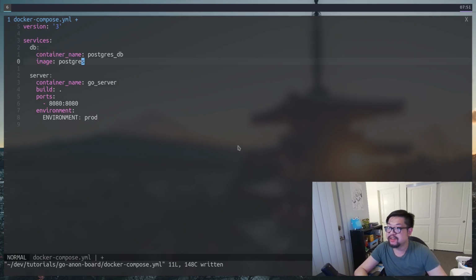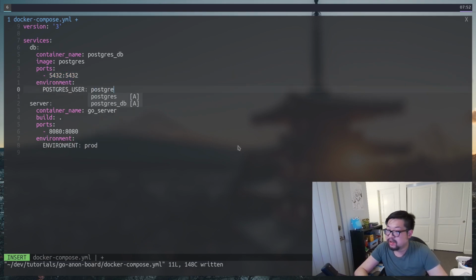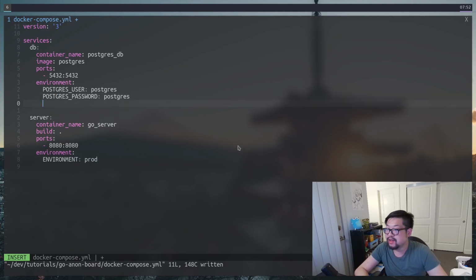But the service here is going to be the database, and we're going to be using Postgres for this project, which means the port is 5432. And I'm just going to do this now. So Postgres user and password is going to be Postgres. And then the database, we'll just call it Go Anon.